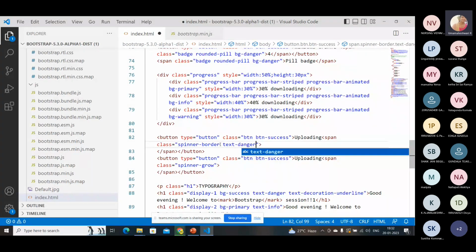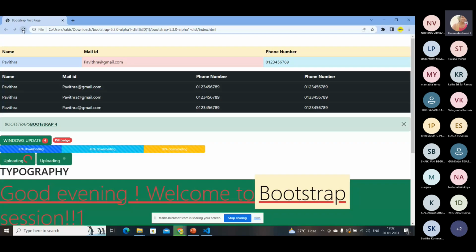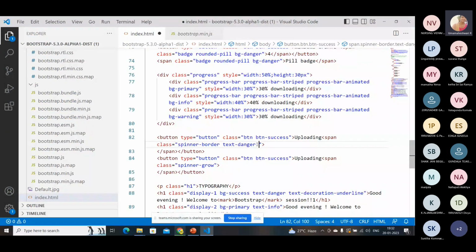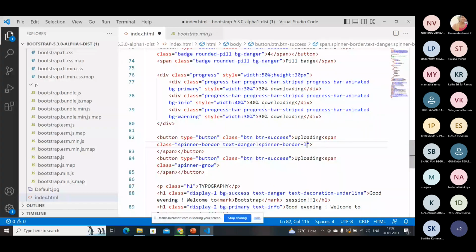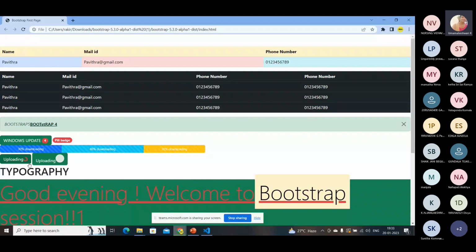If you want to use some customized thing, then you have to create a style for that. See here, it is in some red color. Okay, and you can also change the sizes of spinner. So how is it possible? Just go here and type spinner-border-lg. So it is in larger size. If I want to make it small, sm, it will be in a smaller size. Okay, so this is how it will be.